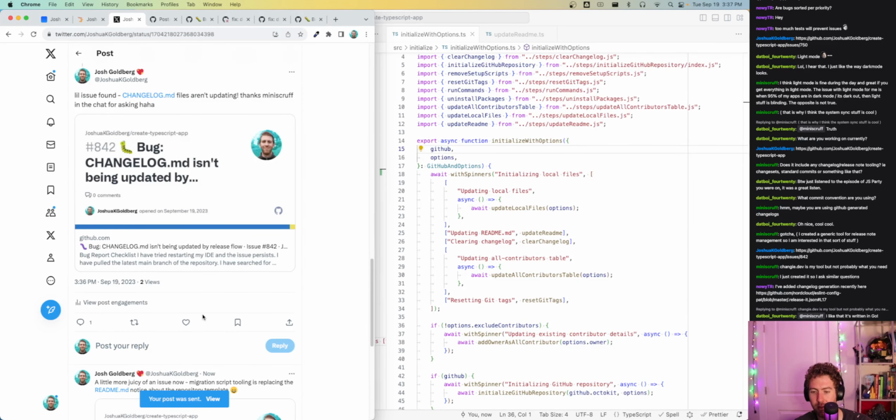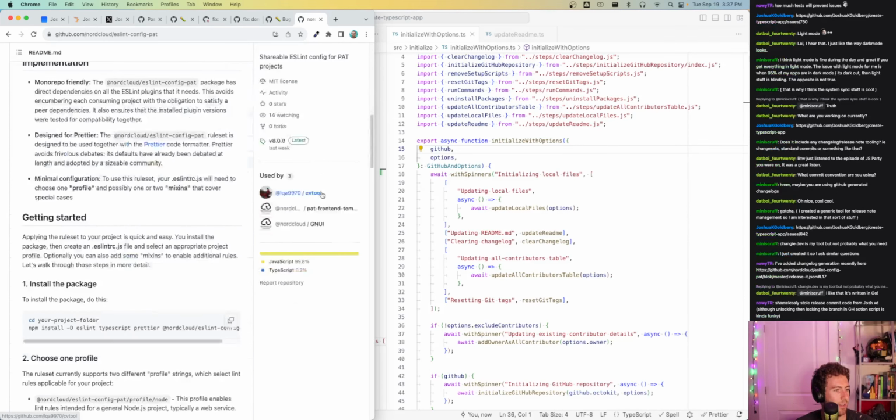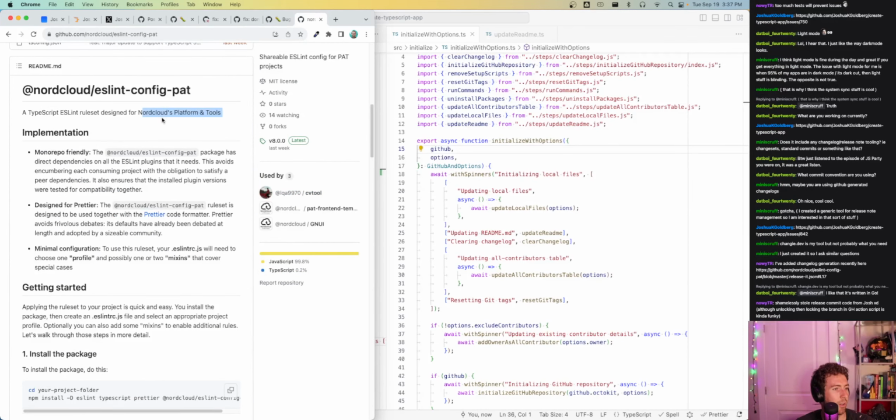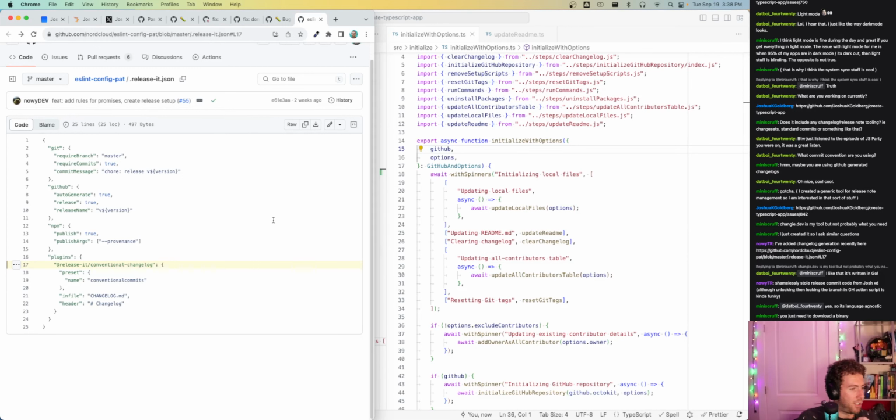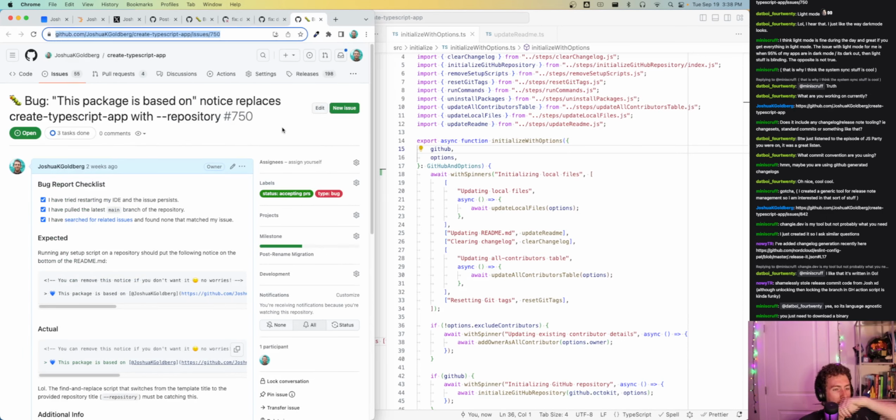Ooh, ESLint config pat. What is pat? Personal access token? NordCloud's platforms and tools. I love it. Love, by the way, seeing people have their own ESLint config. Love to see it. Also love that you use it alongside, oh, Prettier. Love it. This is great. I'm gonna sneeze. Excuse me. Woo! Oh yeah, release-it's great. Oh yeah. So maybe that'll be useful. Yeah, I just need to look into it. I think I just never got around to implementing it. Good call. Thank you.